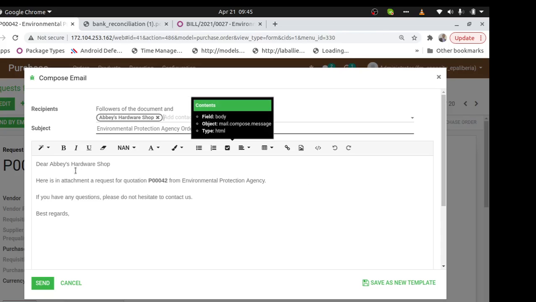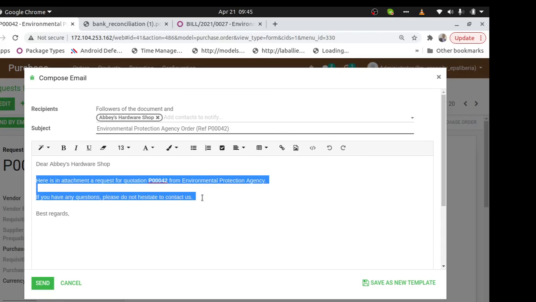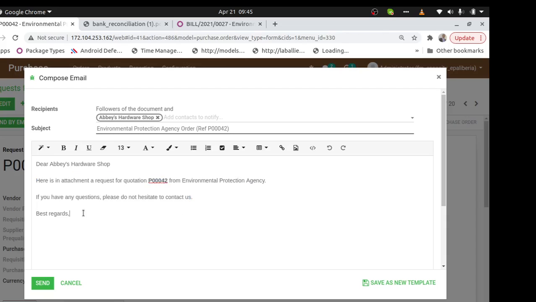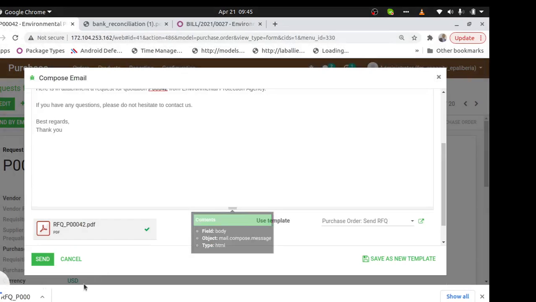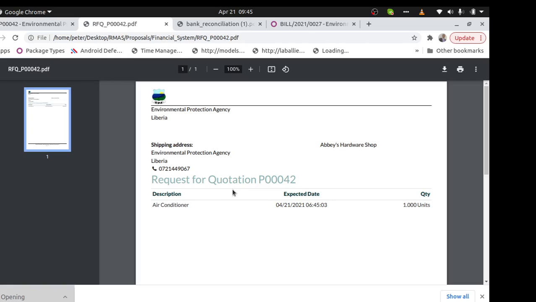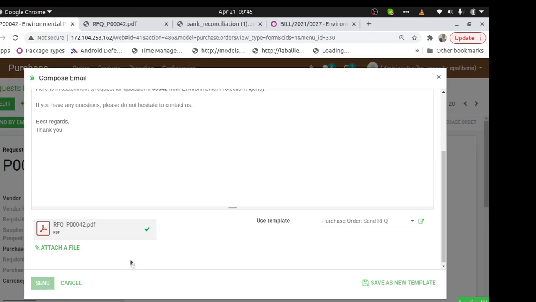Select, this is the information that will be there. You can add this information, add more here. You can even add, say thank you, whatever you want. You can reframe it. It also has that attachment for it, for request for quotation. You can see it from here. You can see that attachment there for item request for quotation. Now you can send it to the supplier.